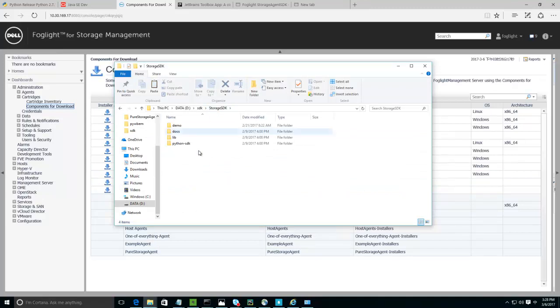After the storage SDK has been downloaded and extracted, the first directory is a demo agent. The docs directory contains the storage SDK user guide. The lib directory contains the FSM libraries. And the Python SDK is also included in the storage SDK.